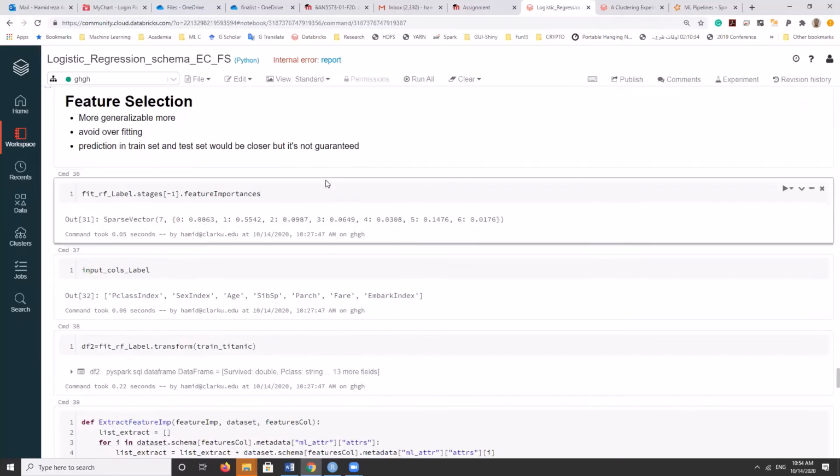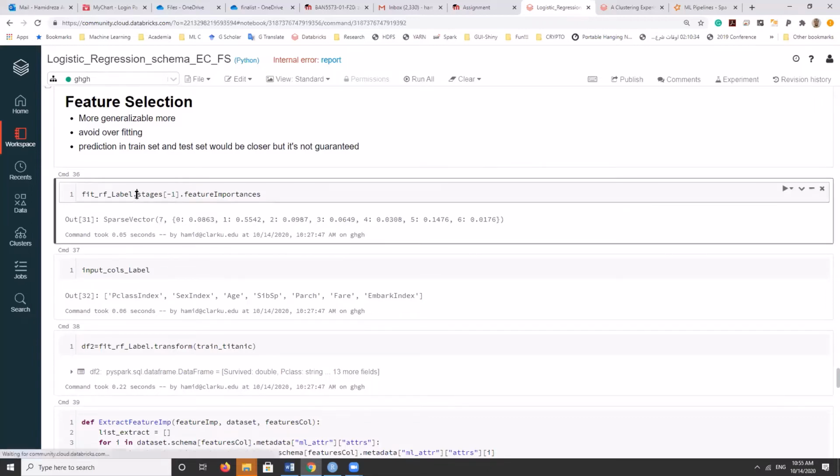Your random forest prediction has some outputs. The way that you can get feature importance is by this function. You add stage bracket -1 and featureImportances. You can look at the prediction later, and it gives you several outcomes. Also, if you check the PySpark documentation, it shows what kind of outputs it gives. One of them is feature importance.